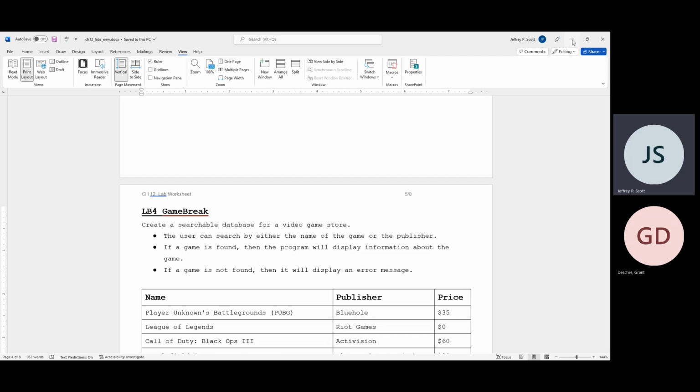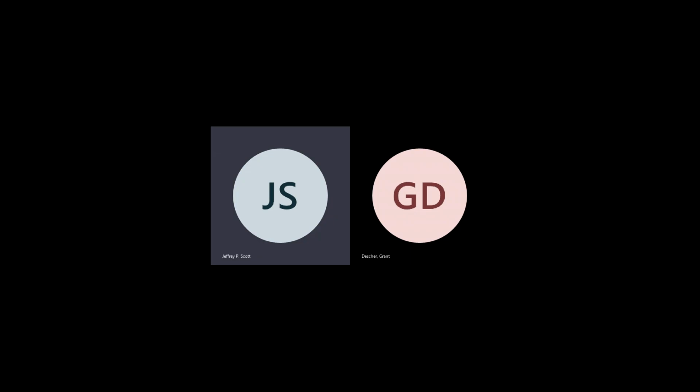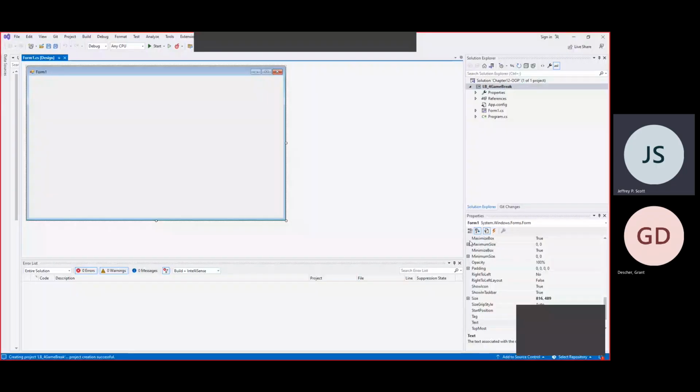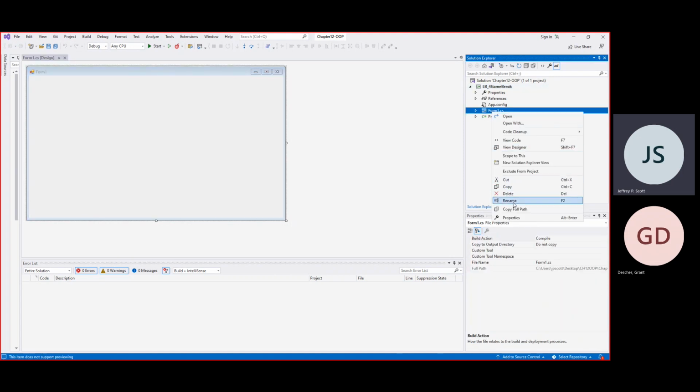All right, so let me change my share back so that you can see what I'm doing now. I have taken a picture that I'm going to bounce back and forth to, and you won't see it, but I just want this to look the way it's supposed to look. So I'm going to start this the way I always start things, and that is I'm going to click on here. I'm going to rename my form.